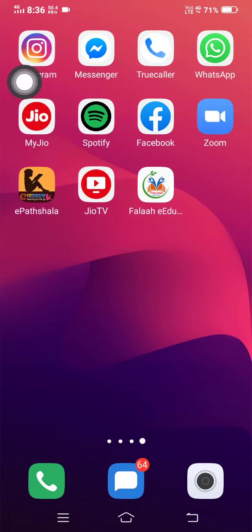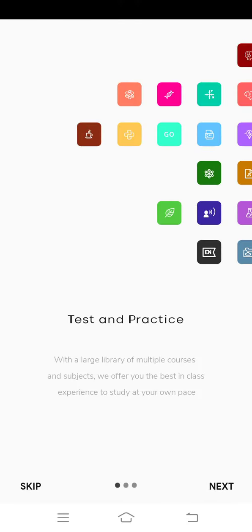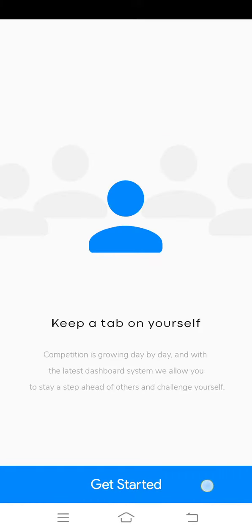Hi friends, now I am going to tell you how to log in through the FALAAH eEDUCATION app. First click on the app, then start the app by clicking next.